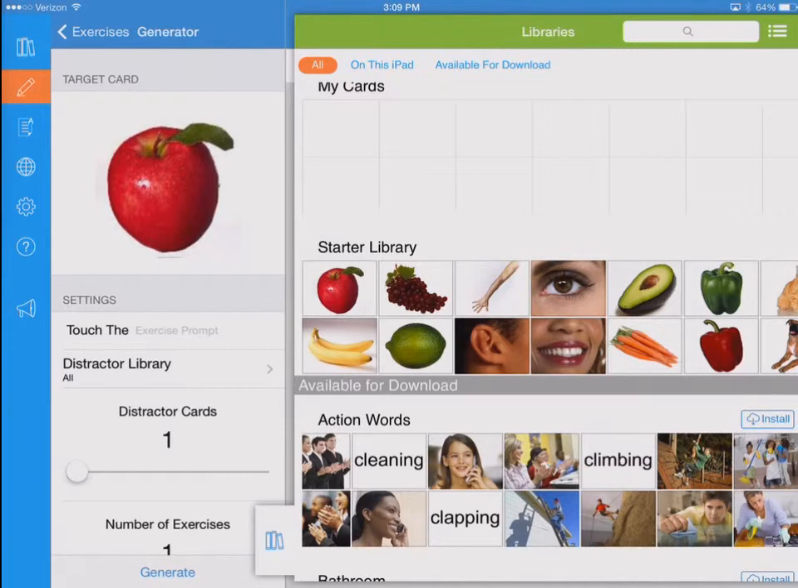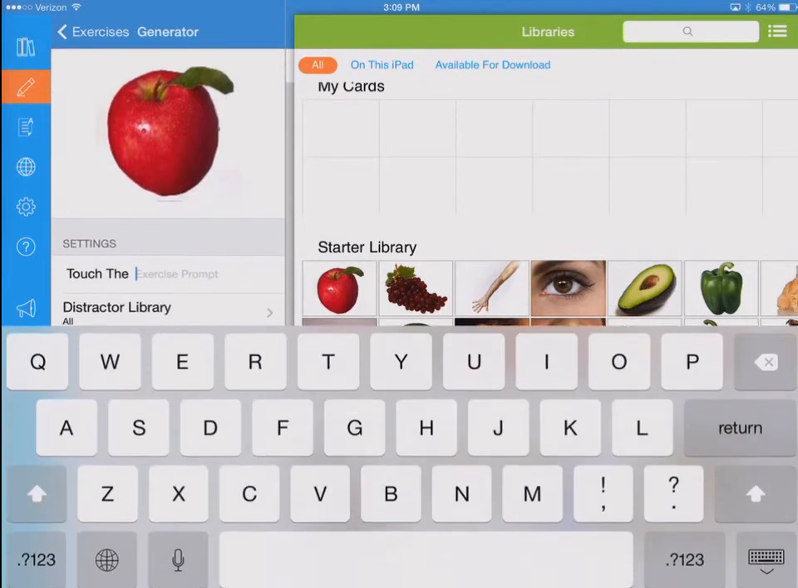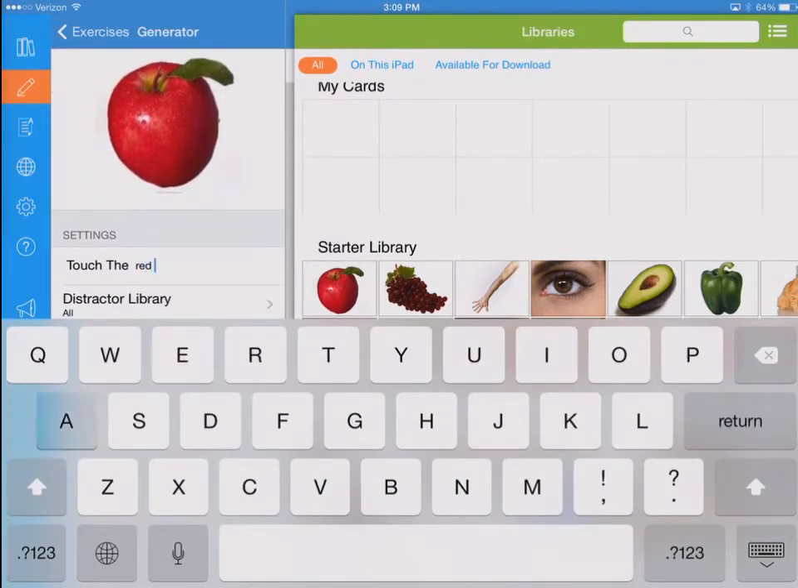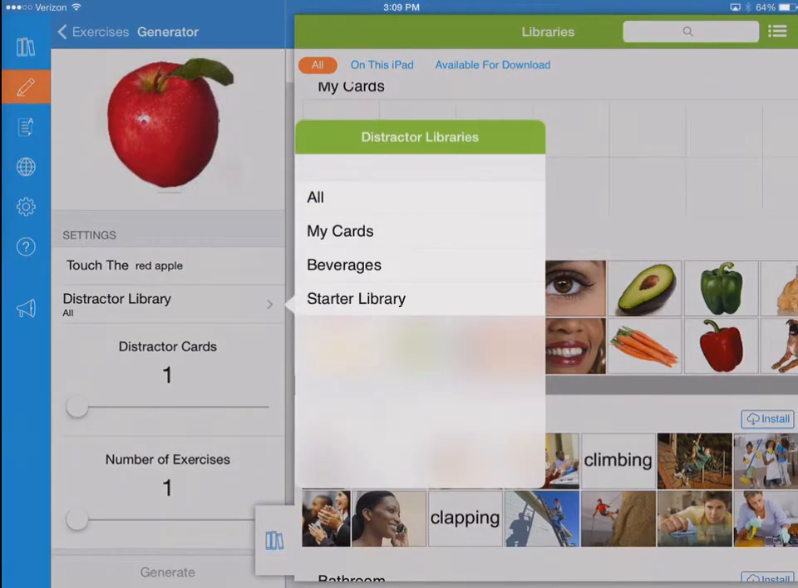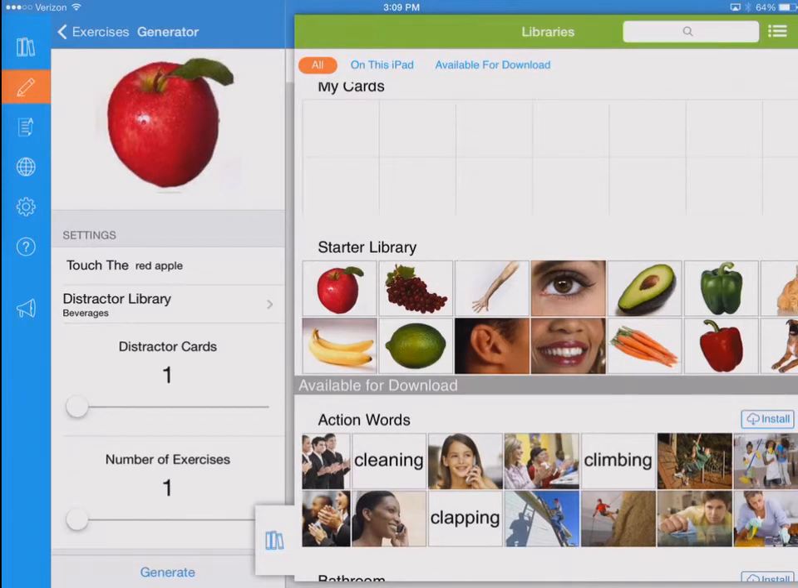And then the prompt now is on the left hand side, and I'm going to give this a prompt, say touch the red apple. The distractor library, where do you want to choose your distractors from? It can be all the libraries or one specific library. I'm going to pull it from beverages. How many distractor cards do you want per exercise? I'm going to slide that across and say 3.